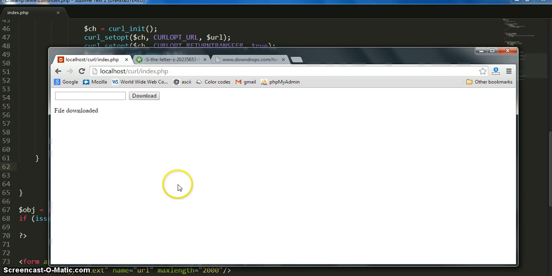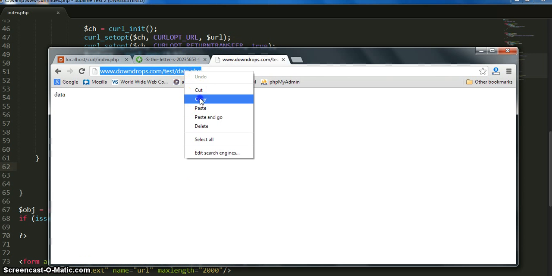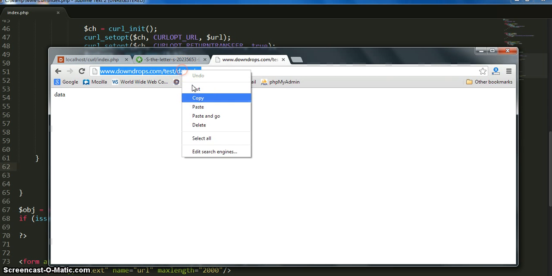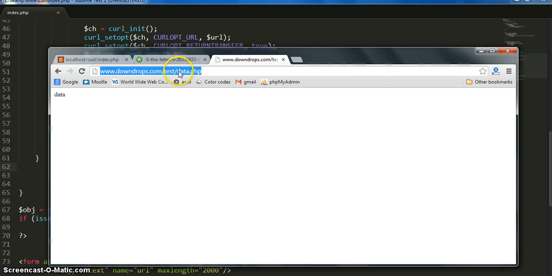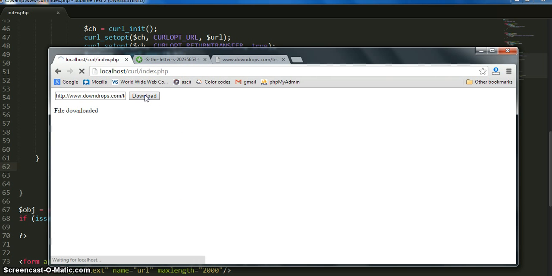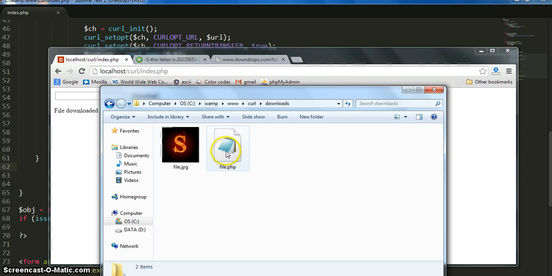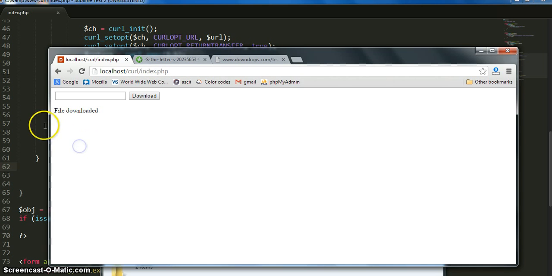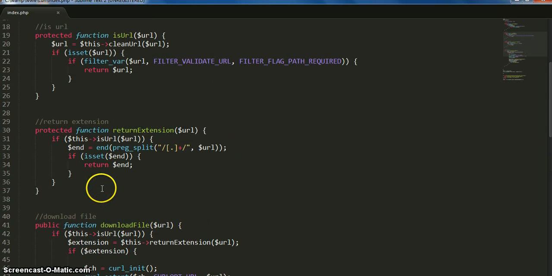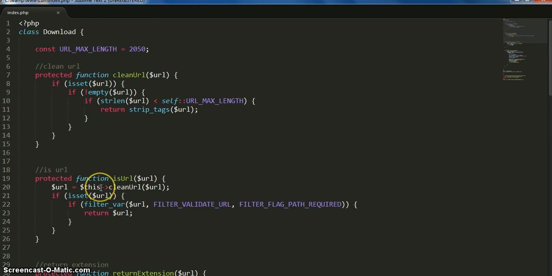Okay, and we could do the same as well for the URL of the page that's on the test folder on downdrops, data.php. You copy the URL, we enter the URL, it processes, file downloaded, and we go over to our folder, and as you can see here, the file has been downloaded as well. Okay, so this is a tutorial using PHP cURL to download files from the web.